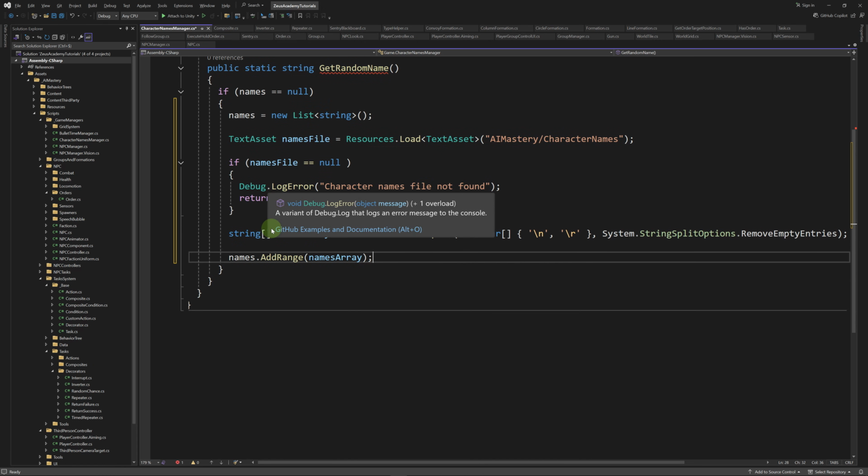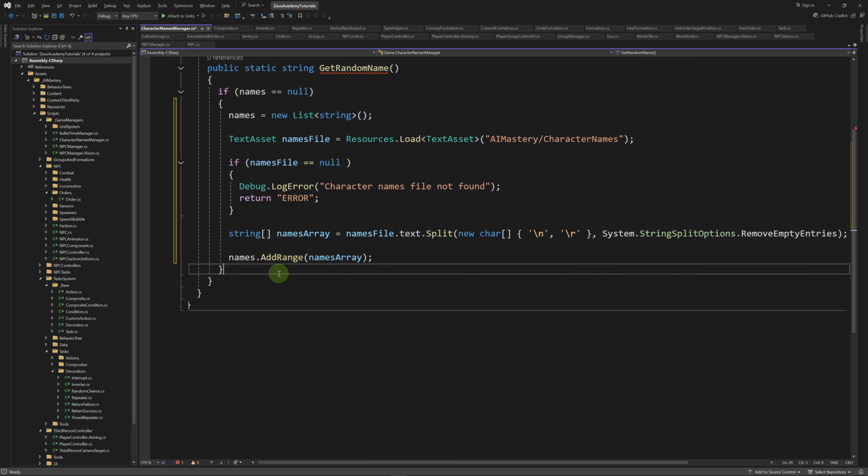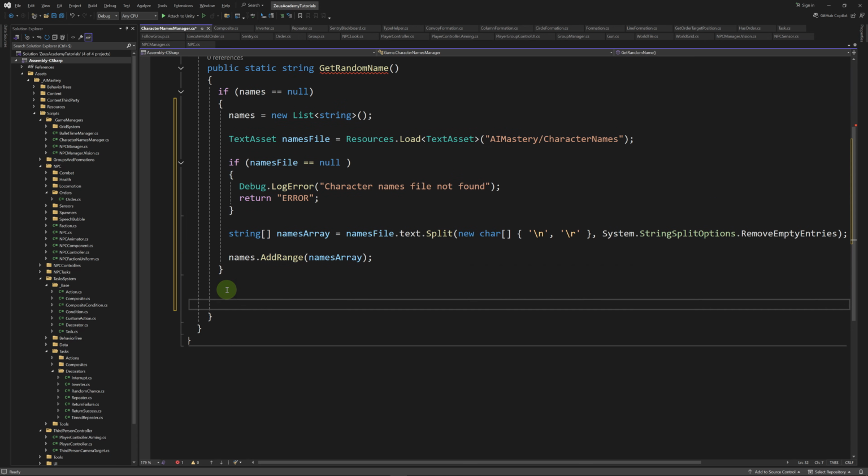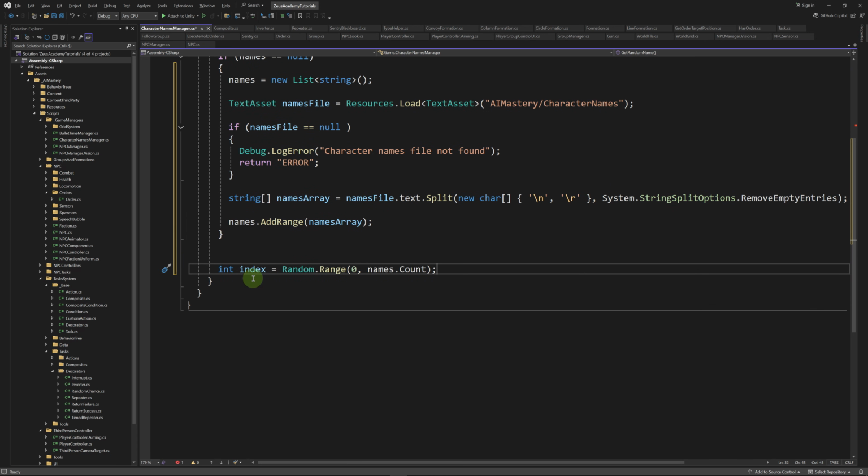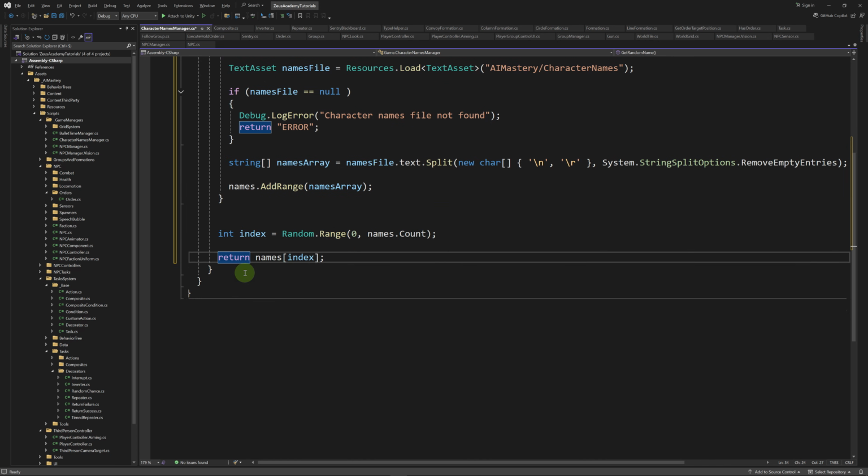We have just loaded the list of names, and down here we're actually going to pick a random name. So let's pick an index using random range from 0 to names.count, and we're going to return the name at that index.